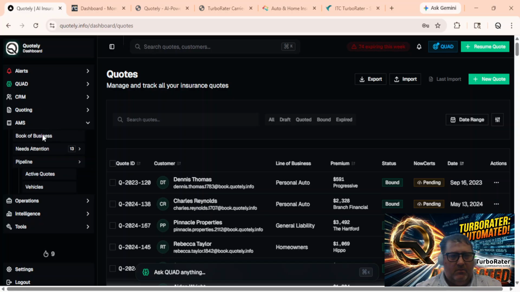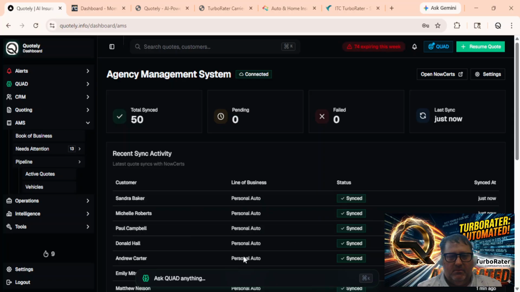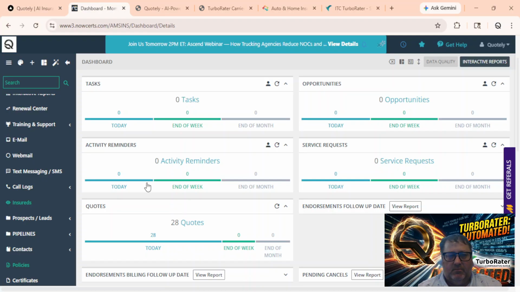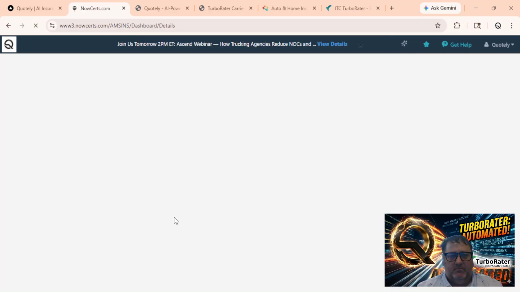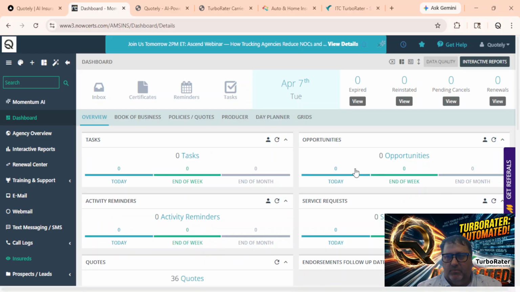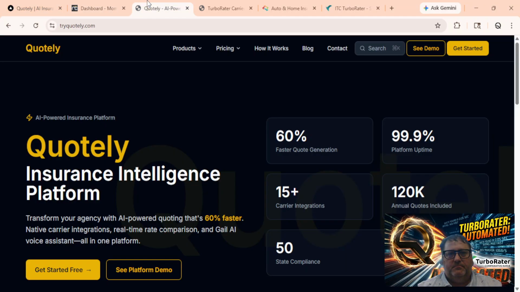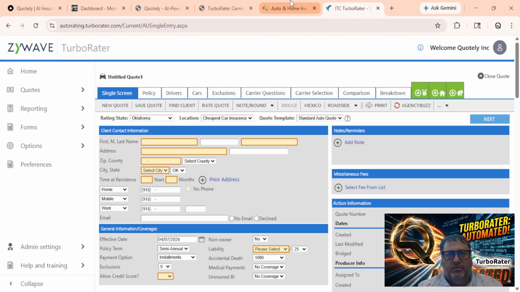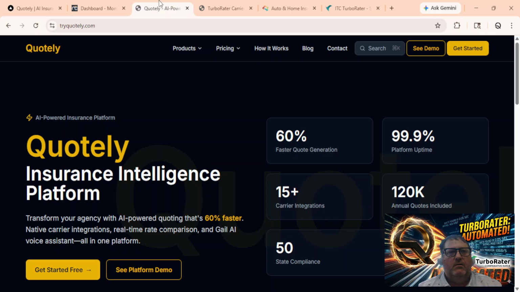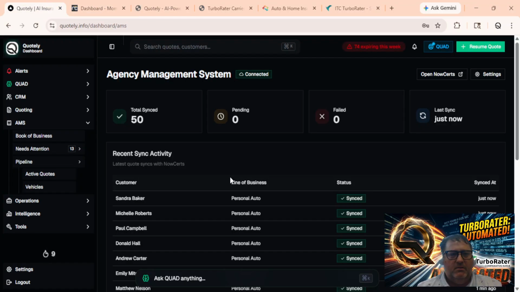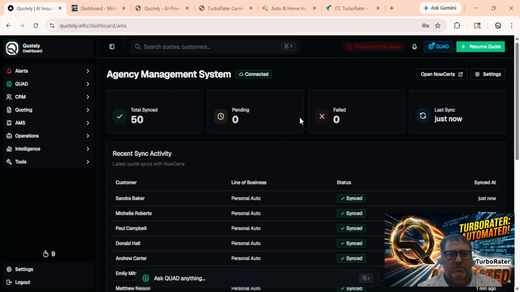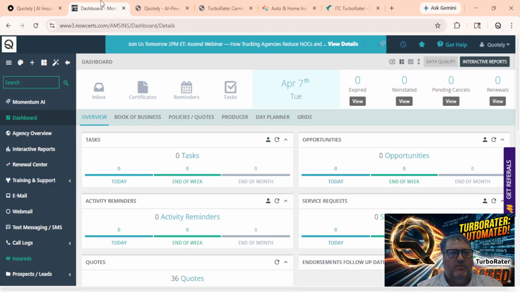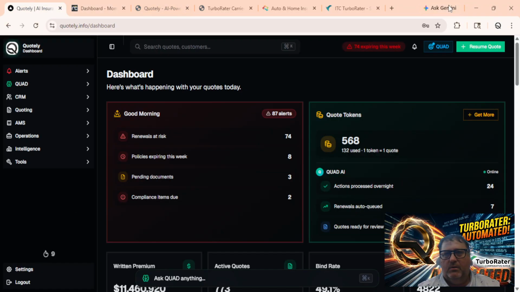As an example, the same people are going to be loaded in your book of business. Those same people are going to be loaded over here. See, it went from 28 to 36, so I did have some of them that got erased. Will you have a TurboRater that looks like that? No. We are the automation of TurboRater, so your TurboRater is built into Quotely. Will you have this Momentum? Yes. You buy it through us, but you will have your own Momentum.